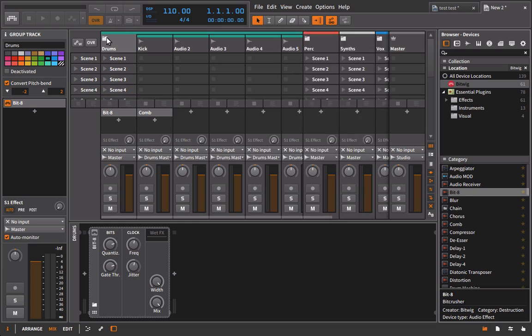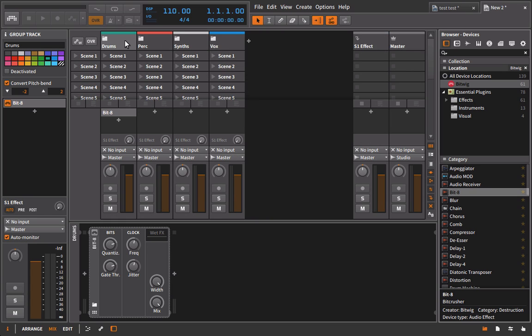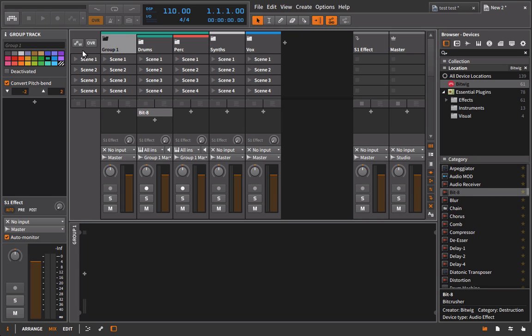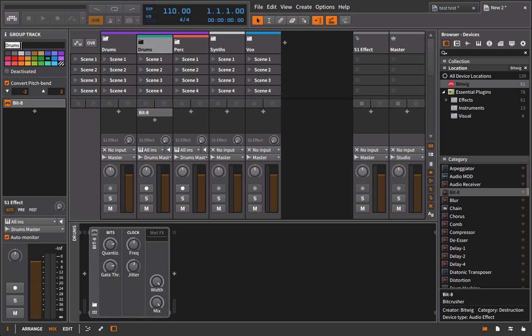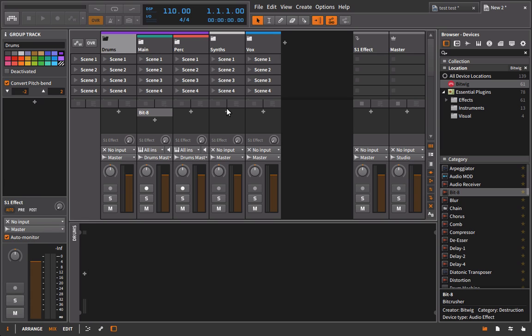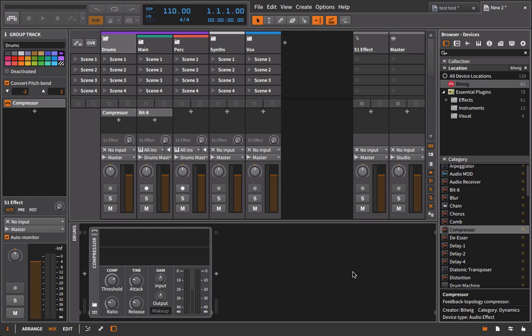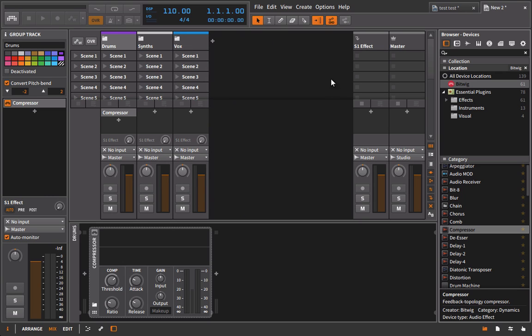But now what I want to do is process something with the drums and percussion together. I could take the two of these and group them now. I'm going to change the color on that, change this to drums, and I'm going to call this main, since I know it's drum parts and this percussion. And then I could go to the drum level and put a compressor on that or whatever.